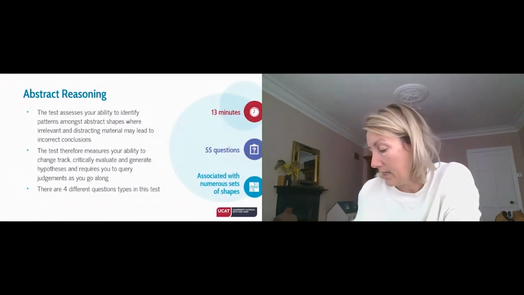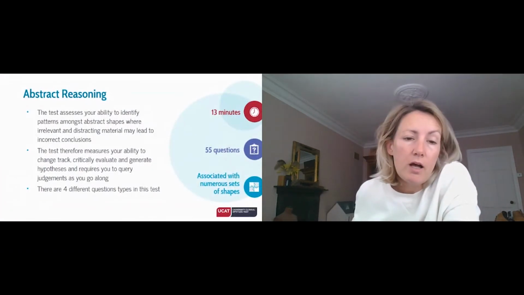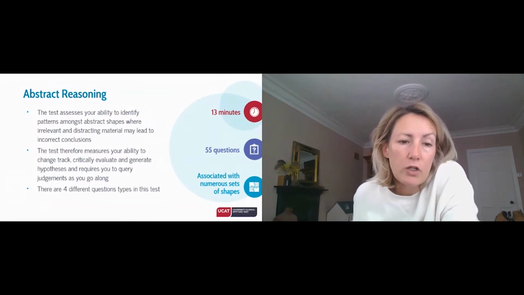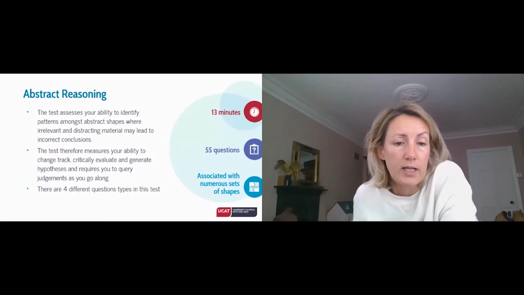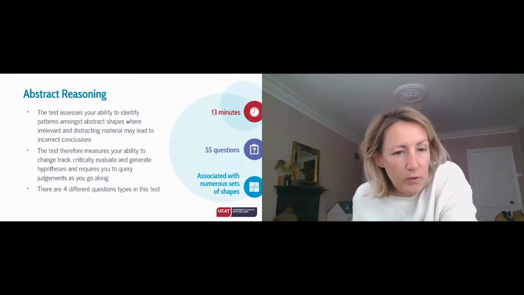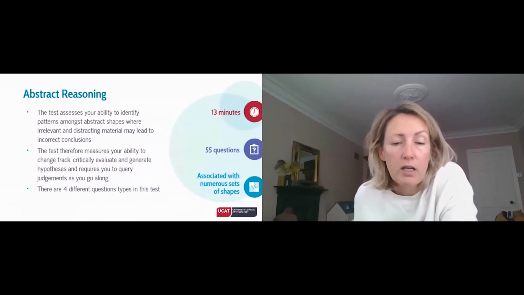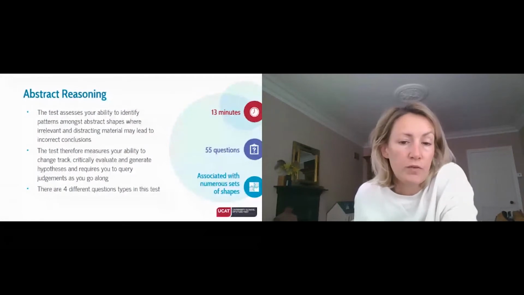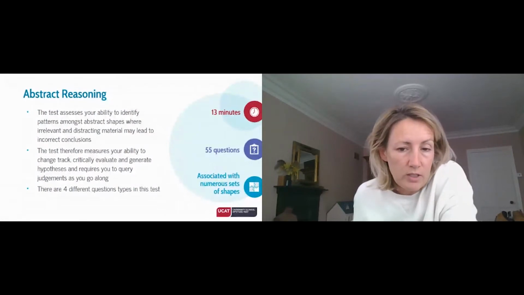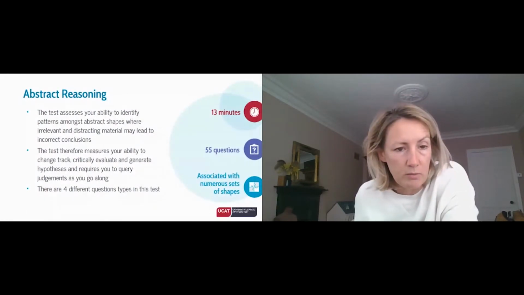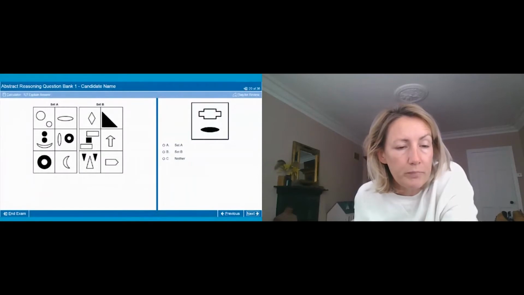The fourth subtest is abstract reasoning. So this is looking at your ability to spot patterns or rules amongst abstract sets of shapes. There might be irrelevant or distracting information, so you need to change track, test hypotheses, and work out the correct rule fairly swiftly. It's quite a time-pressured subtest, so you have just 13 minutes to answer 55 questions. There's a number of different question types in this subtest, but we'll have a look at one here.